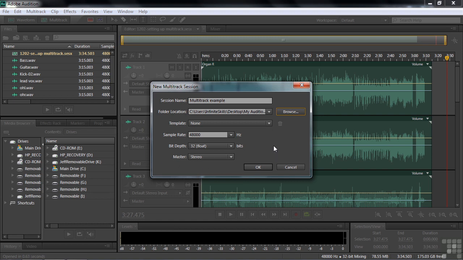And then you want to choose a template. Now the default template is none. It really should say default, but it says none. It creates a multi-track session with 6 empty tracks and a master track. And these are the default settings for those tracks: a 48,000 hertz sample rate, 32-bit floating point bit depth, and a stereo track for the master track.